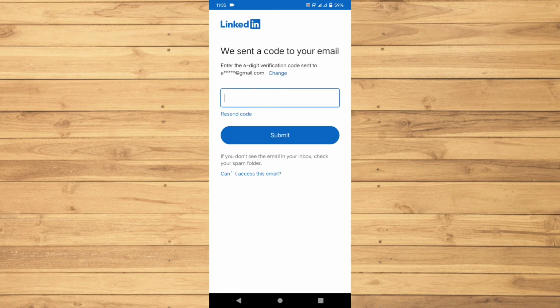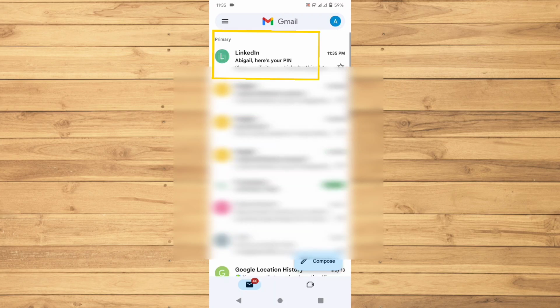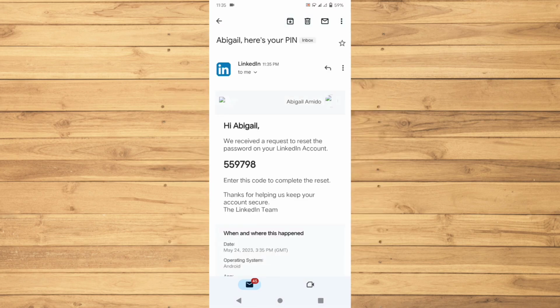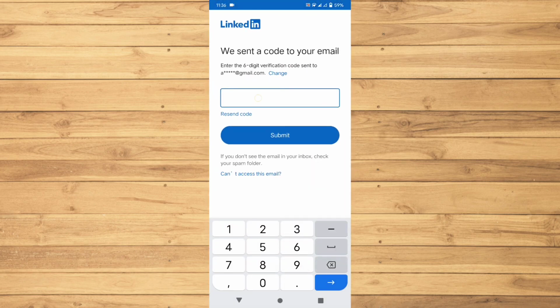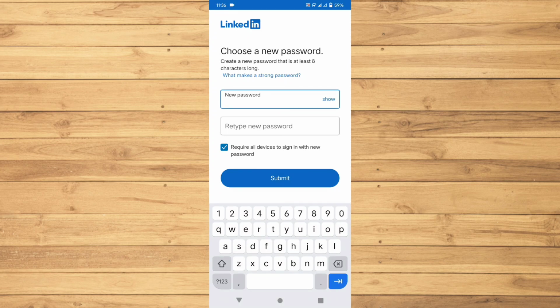And then they will send you a code to your email. So I will be checking my email first if I have received any verification code. Just copy the code here and paste it on the LinkedIn app. Tap submit. After that, you will be allowed to create a new password.